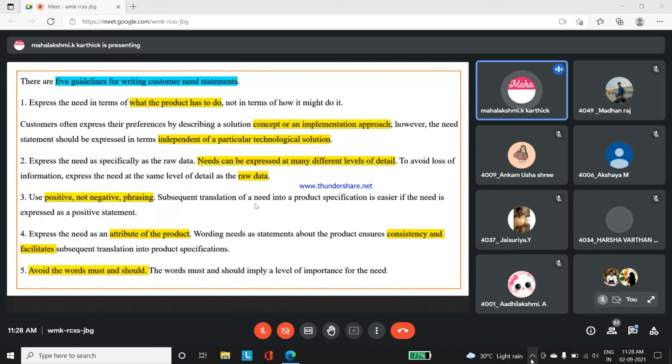Subsequent translation of need into product specification is easy if you put it in a positive manner. Express the need as an attribute of the product. What do you mean by attribute? The particular need mentioned by the customer acts as a quality of the product. So you have to consider the customer need, which resembles the quality of the product. If any one of the needs mentioned by the customer is missing in your customer needs statement, automatically you are not satisfying the customer at the end of the product. So you have to see to that. The attribute of the product is nothing but the customer need, the quality.